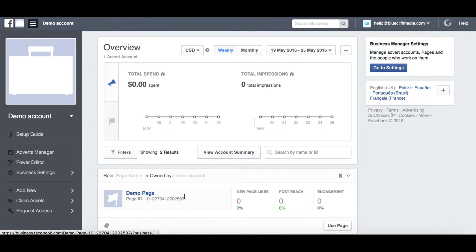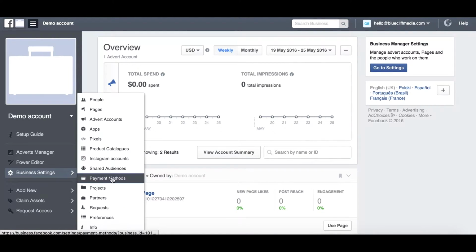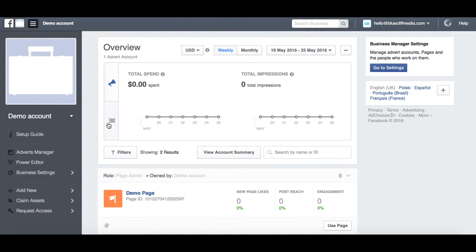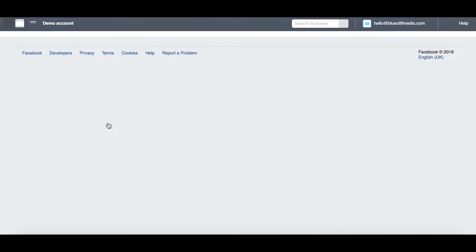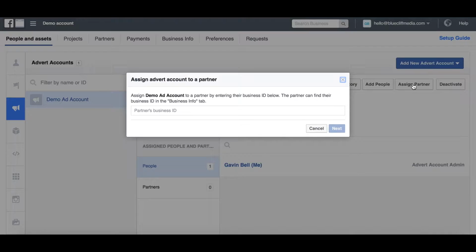And to give access to a partner like ourselves, you want to hover over Business Settings here on the left-hand side and go to Advert Accounts. Once that loaded up, you should see your ad account here. If not, you can go ahead and create it. And what you want to do is go over to the right hand side and click on Assign Partner.